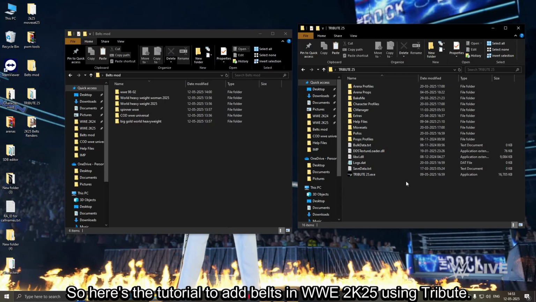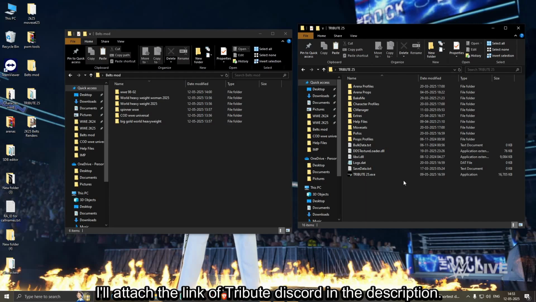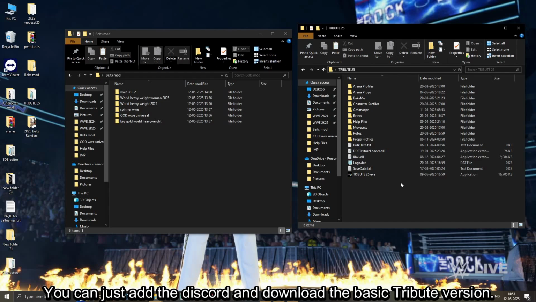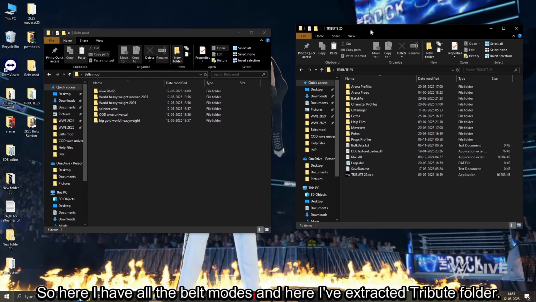So here's a tutorial to add belts in WWE 2K25 using Tribute. You can also use the Tribute basic version for 2K25, which is free. I'll attach the link of the Tribute Discord in the description. You can just join the Discord and download the basic Tribute version. So here I have all the belt mods and here I've extracted the Tribute folder.